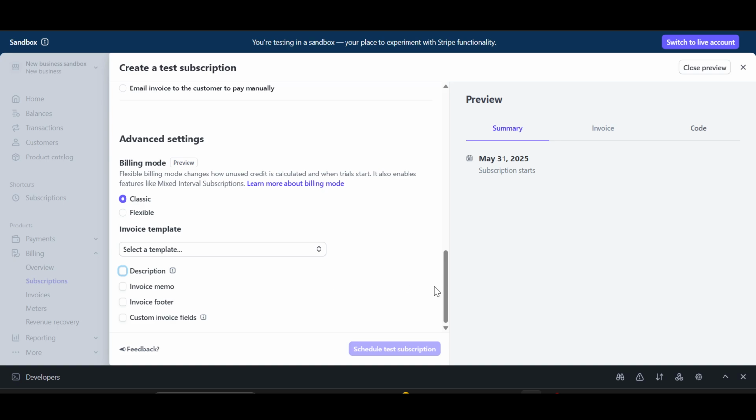And when you are done, just simply click on schedule test subscription, and you will be able to set up the payment plan in Stripe like this. So that was all for this video guys.